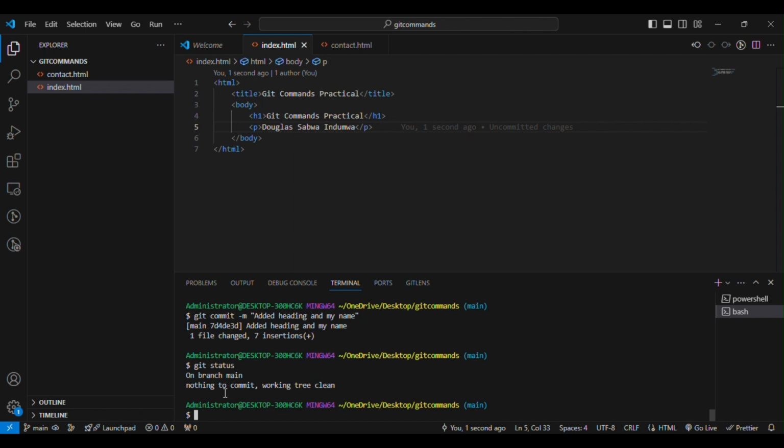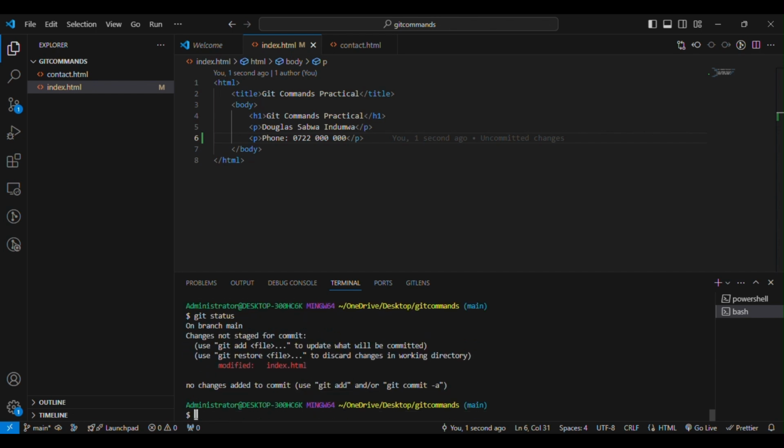Suppose we add something else on this web page, say a phone number. Then save it. We head back to our terminal. The index.html file has been modified, but suppose you're not very sure of what has been modified. If you're working on quite a number of changes from different files, you can check that specific change by running a certain command known as git diff.